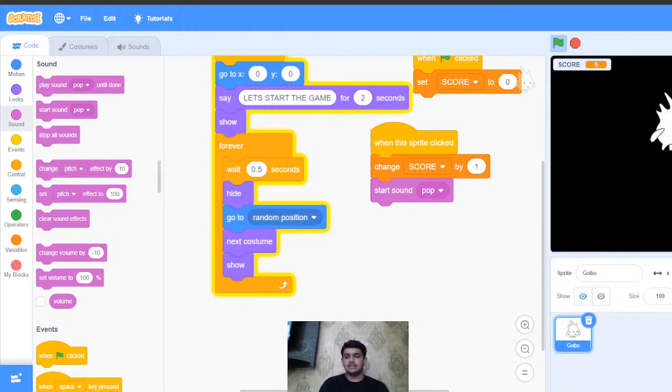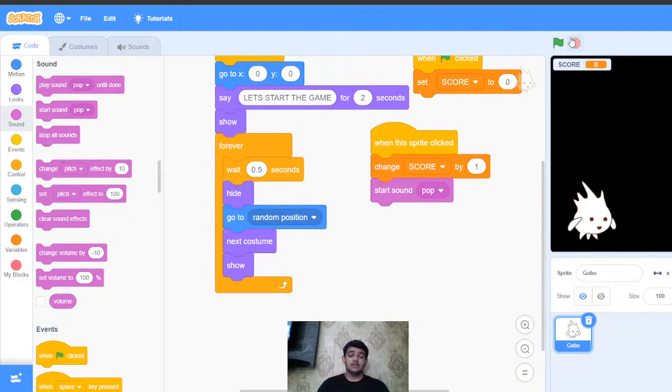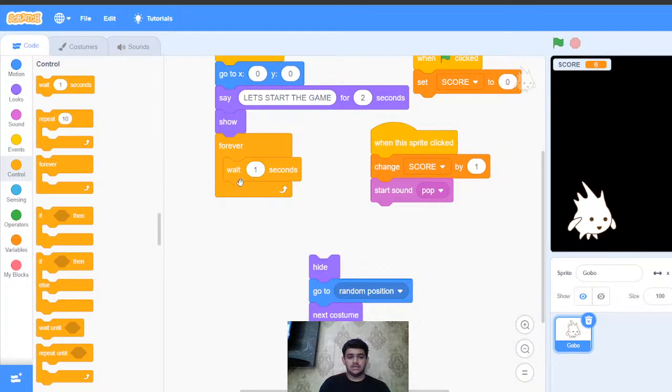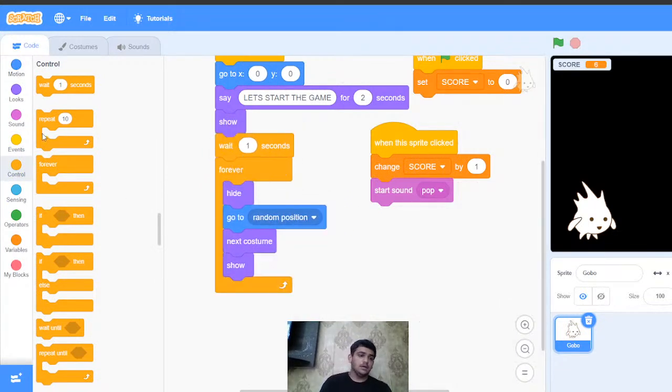Okay. Now it's getting a bit difficult, right? Okay. Now it is working properly. Let's make it 1 second, and over here we can put wait for, or else we can put it outside. We can put it over here, and we can put wait for 0.5.